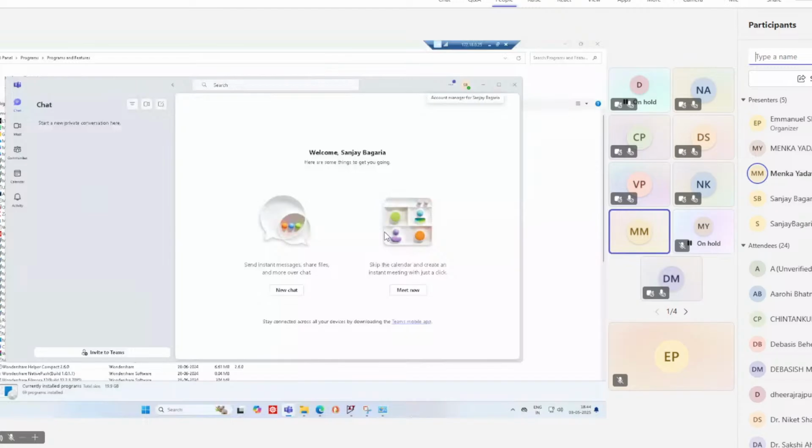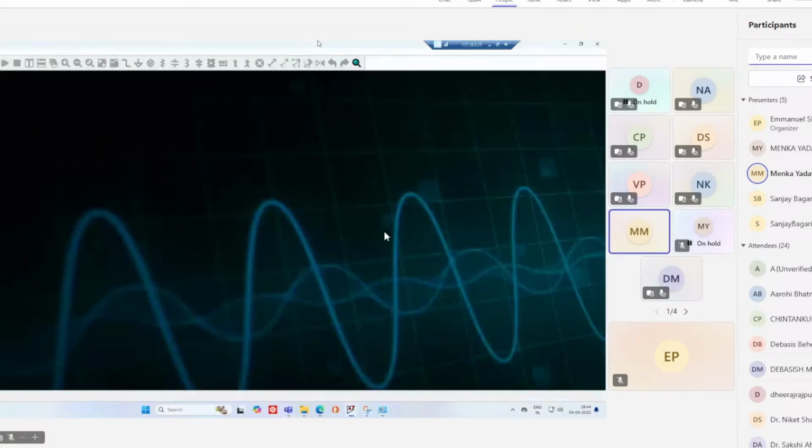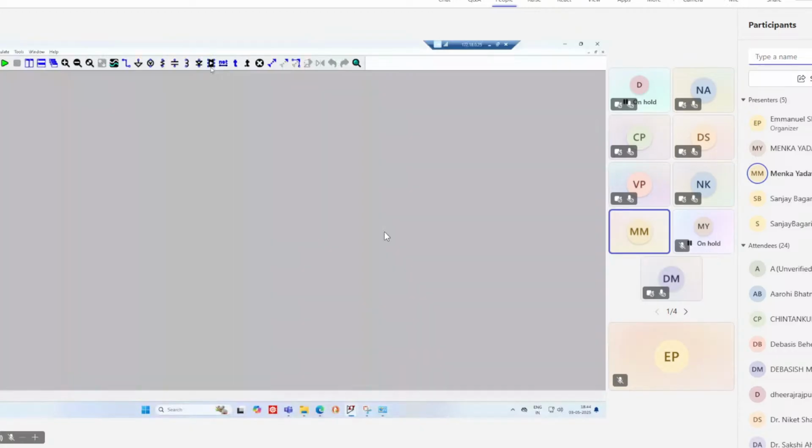So those who have already installed the software can follow whatever the screen is going to show. Just follow all these, and if you have any issue, please keep typing in the chat box. We are there to help you.